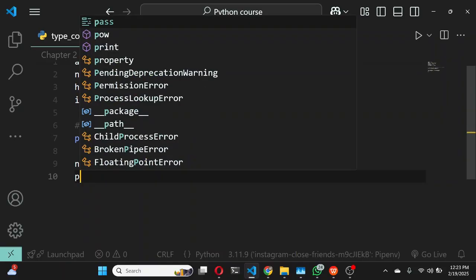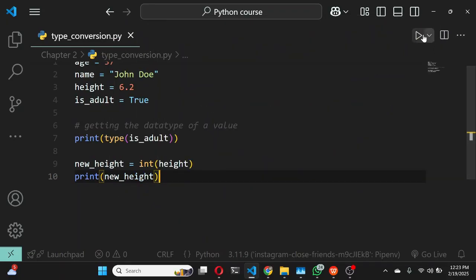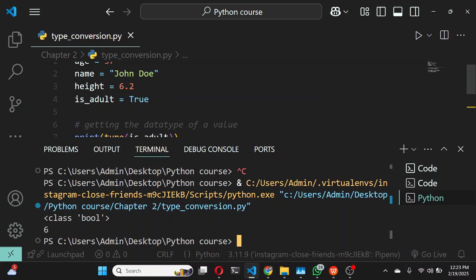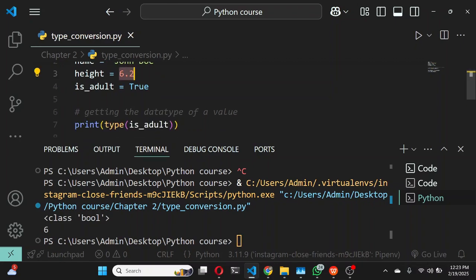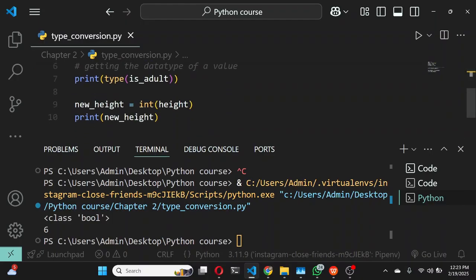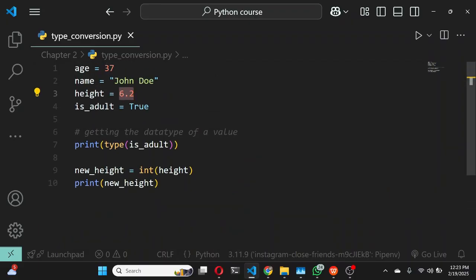So what I will do after this is print out new_height just to show you that the conversion worked successfully. So I am going to run this program. And once I run it, you can see that 6 is getting printed out. So 6 is getting printed out because Python took this 6.2 and converted it into a whole number, an integer. It basically stripped the point 2, which was assigned to the floating point number before. So this is how to convert a floating point number to an integer.